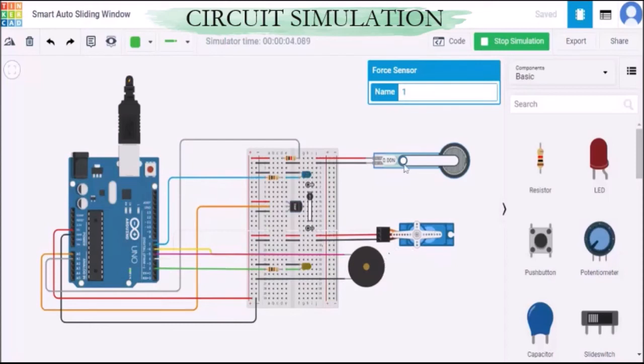So this is the simulation for the rainy day. As you can see here, this is 0 Newton, or no force. When we give it a force, as you can see here, 0.15 Newton, the micro servo will activate, turning 180 degrees, which means closing the window. And also the LED is turning on and the piezo is buzzing.